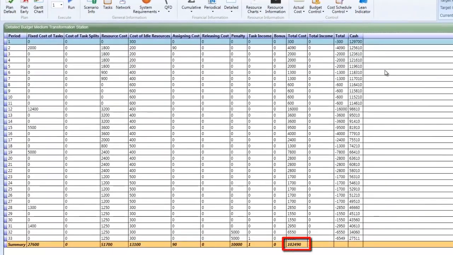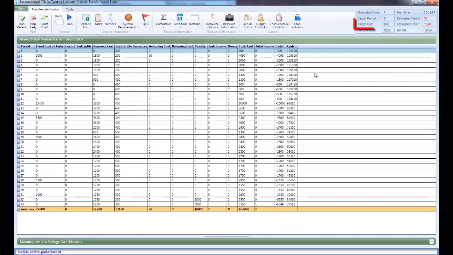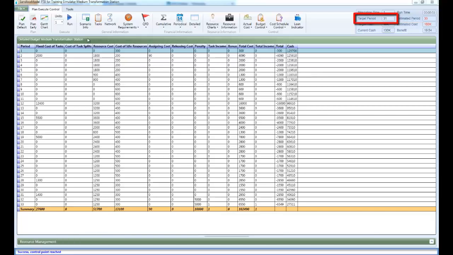The total estimated cost of the project is $102,490. It exceeds the target cost of $90,000, as seen in the upper right corner of the screen. The estimated cost is colored in red to signal the cost overrun. In a similar way, the estimated finish time of the project is colored in red, as it is 33 time periods, while the target period is 31. Run the scenario for a few more time periods.